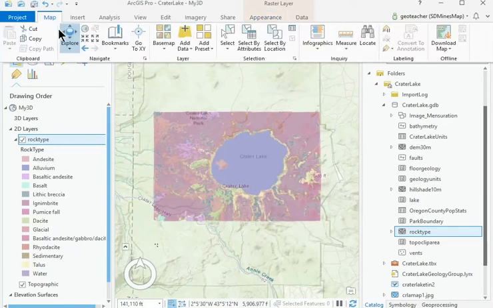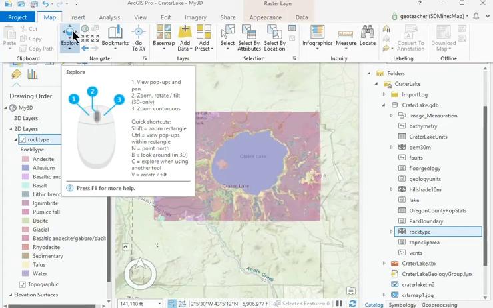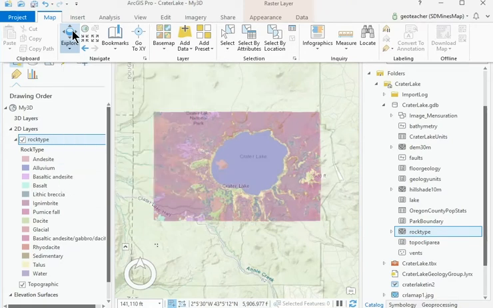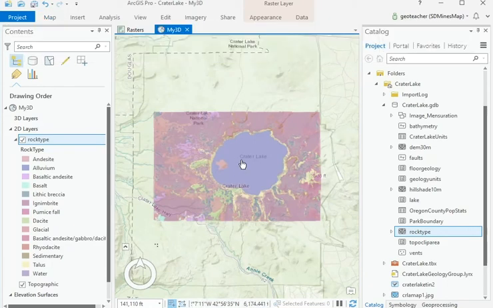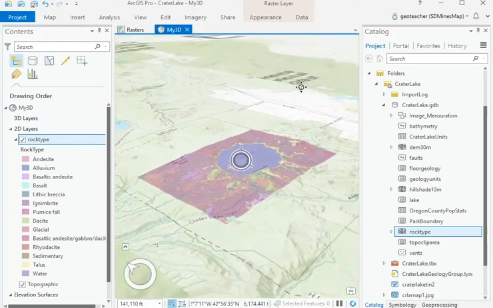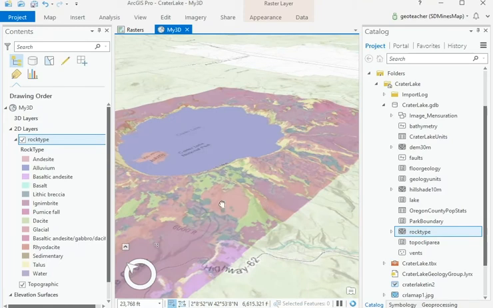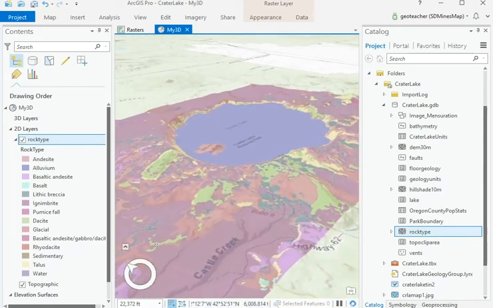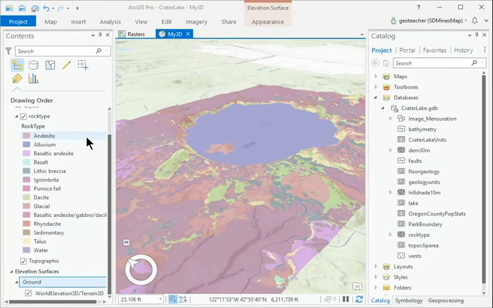Hover over the Map, Navigate, Explore button to review the pop-up and get reacquainted with 3D navigation if needed. Explore the scene in 3D. Scroll to the bottom of the Contents pane to examine the Elevation Surfaces entry, showing the current ground elevation surface, World Elevation 3D, Terrain 3D.